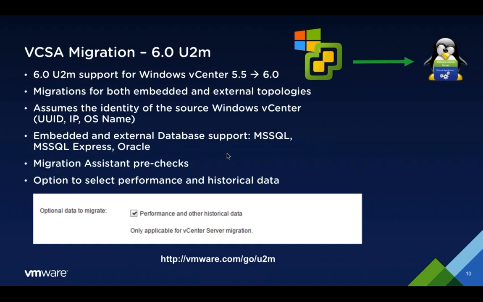The other thing the migration tool takes care of is that we assume the identity of the source Windows vCenter. And this is huge. In manual types of migrations, we deployed a new vCenter, which meant a new name, new IP, new UUID, etc. Here, we retain that information: FQDN, IP address, UUID, certificates, MoRef IDs, OS name, etc. That's all brought over. So for any solution that uses vCenter as an endpoint, as far as it's concerned, it's the same old vCenter server.